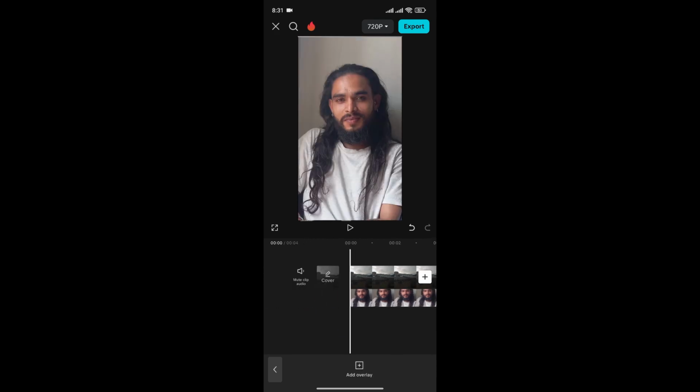Once you trim your video, now we'll head to the main part, that is changing the background. So to change the background, click on the overlay, swipe all the way to the right until you see remove background, and you can auto remove it. It's a pro feature. I'll show you a free method, that is custom removal. Click on it.